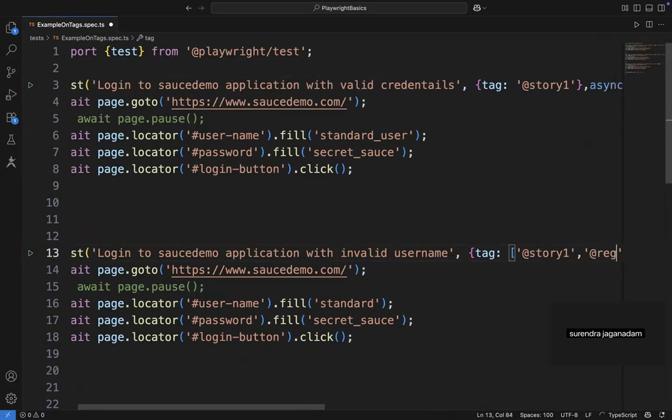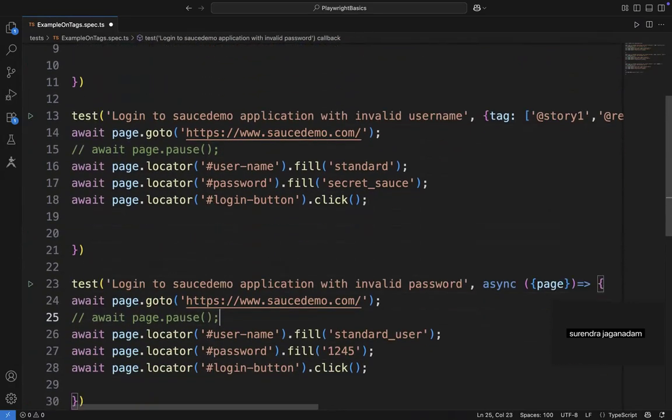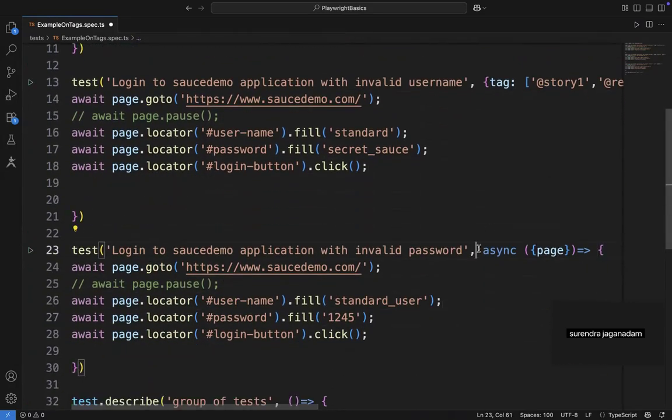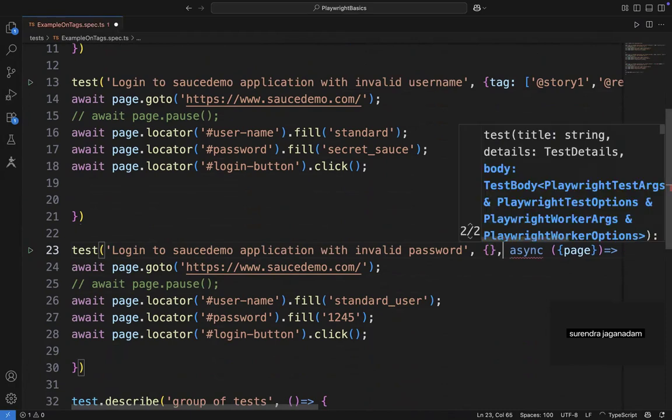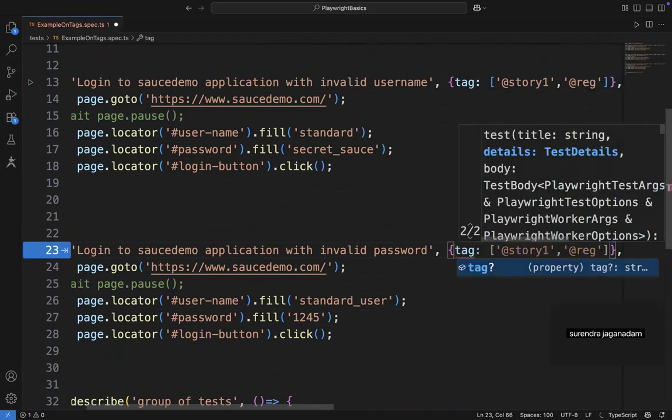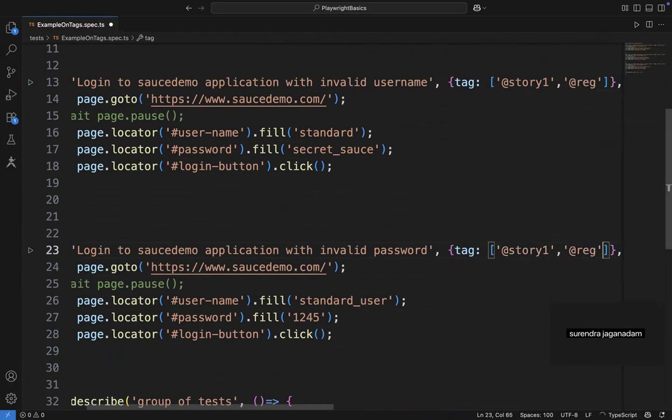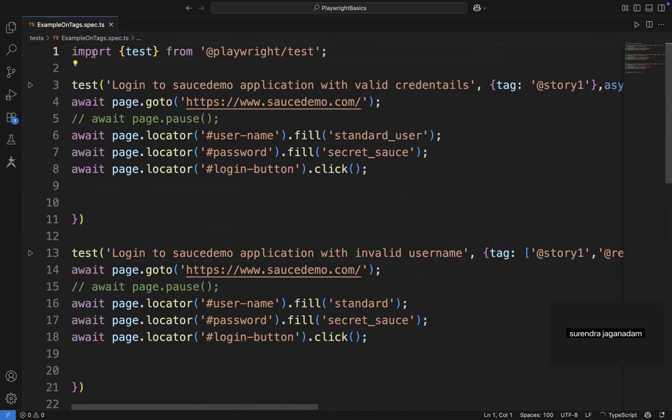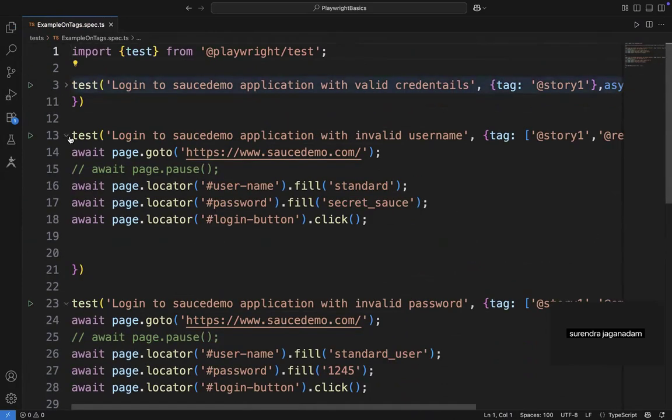And at the rate, this is of a reg tag. And for the last test, I'm going to add this tag. Of course, this is going to be a part of story one, but this is a smoke tag. So if you clearly observe all the three tests, let me minimize this logic.